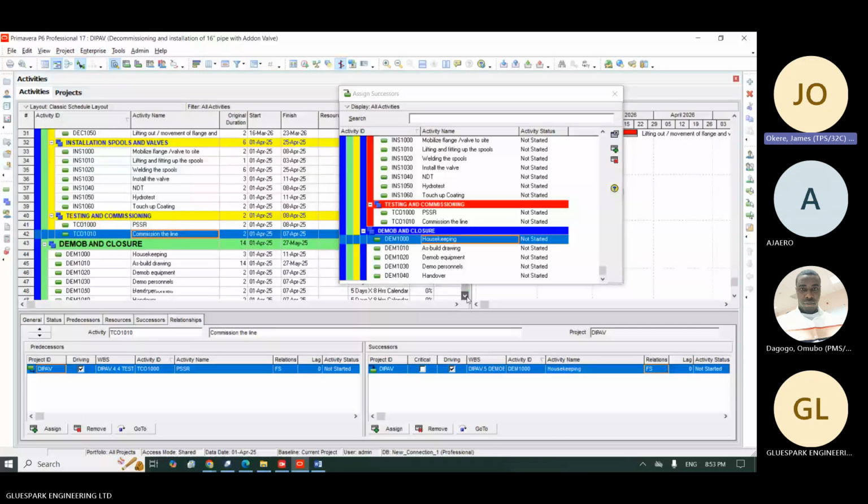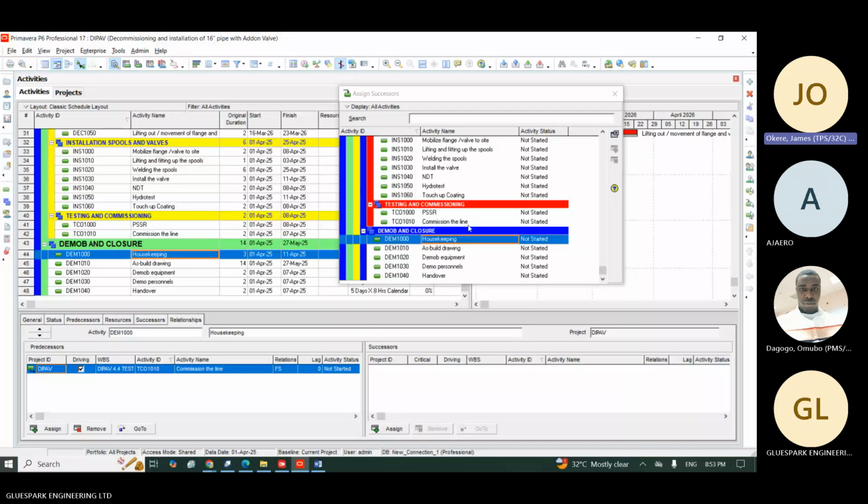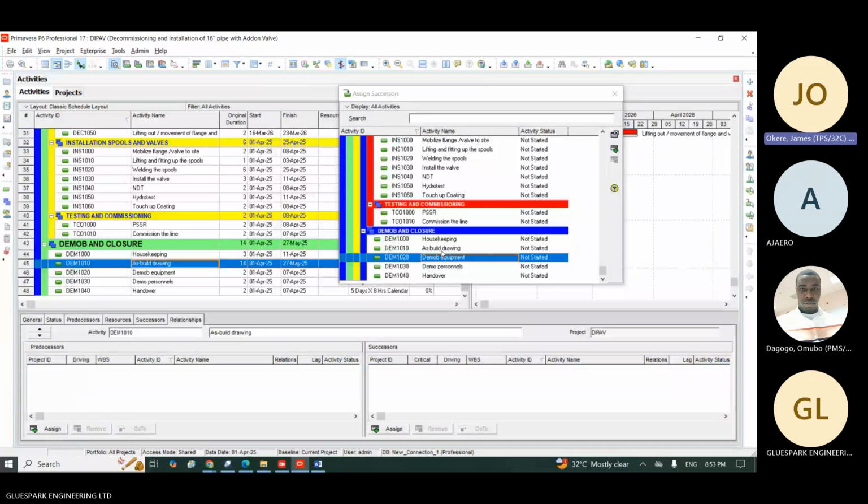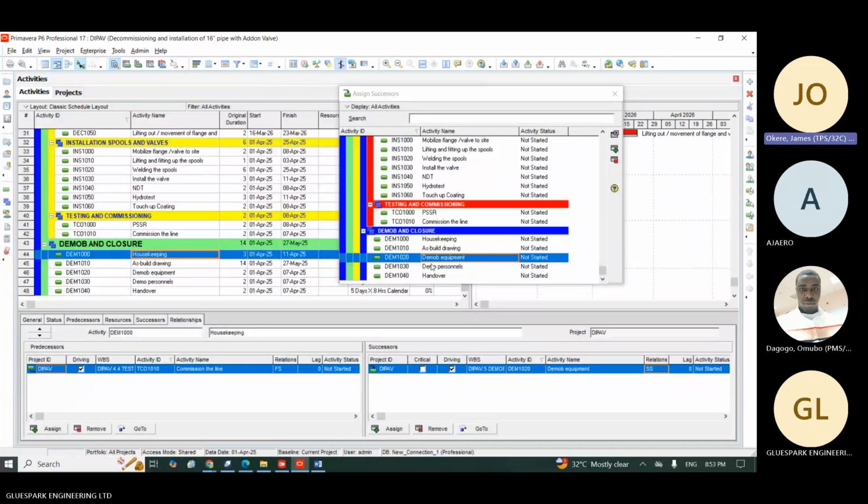So then next thing is under this, I can just click on housekeeping. Then I click on the mob equipment. It should be start to start because we can start doing housekeeping as we are demobbing equipment. Then I also click on as build drawing. I say housekeeping and as build drawing. There can be start to start, but I made a mistake.